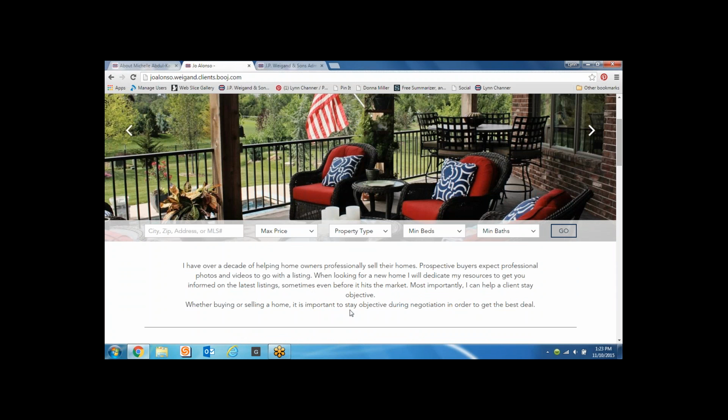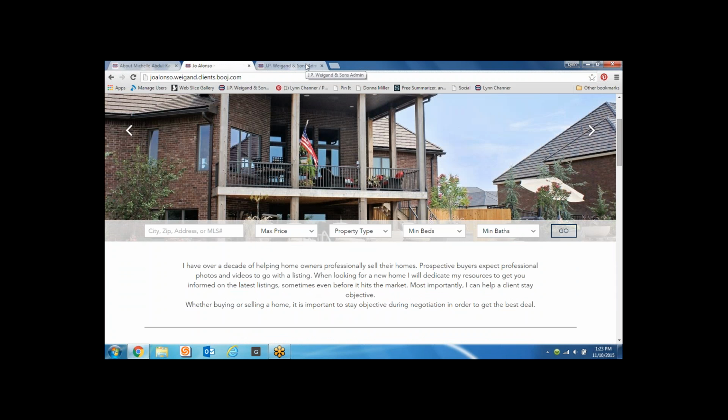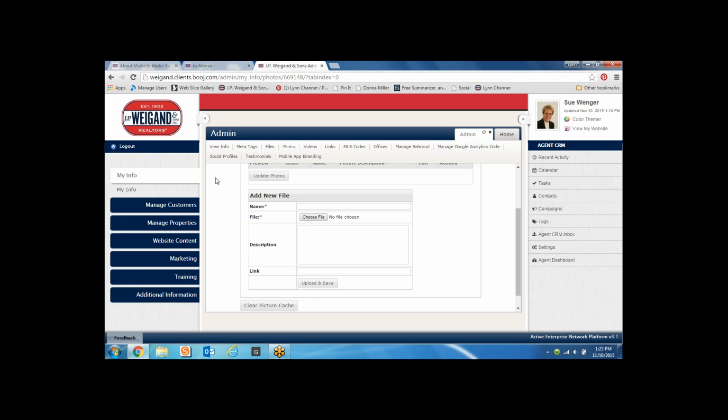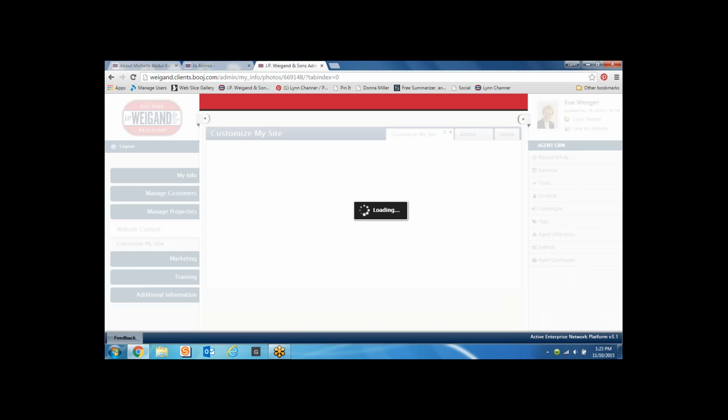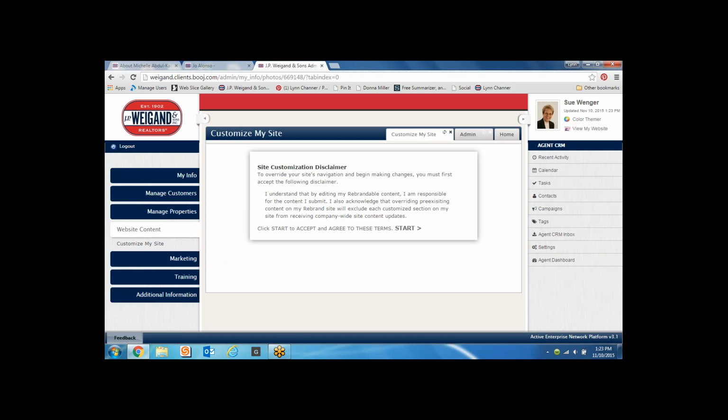Now let's say that you wanted to add a little blurb right here, and that's called a rebrand text block. So in order to get there, we go to website content, customize my site, and you have to say you agree to the terms of the site customization disclaimer.